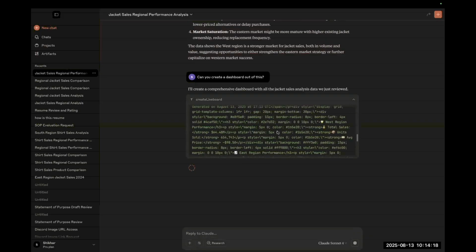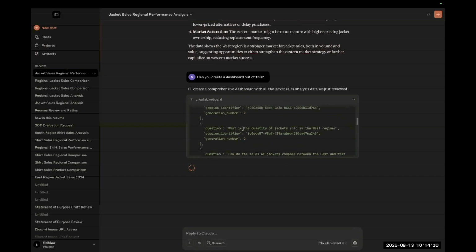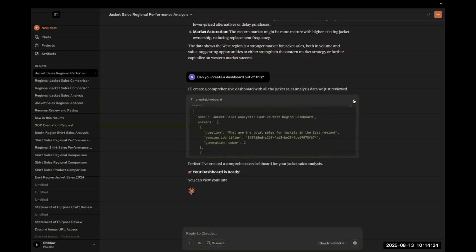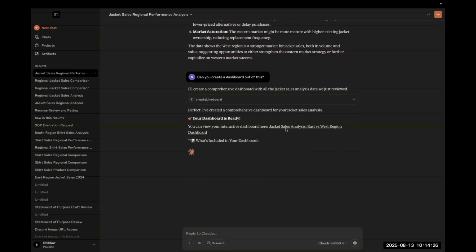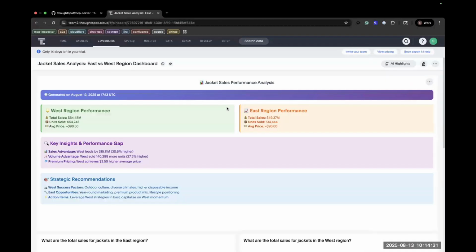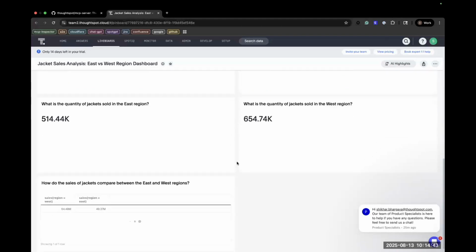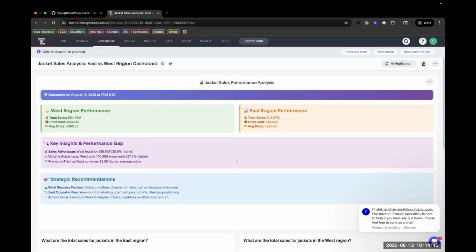You can see that it takes all the questions that it had asked, and it creates a live board. So yeah, we can see that it provides a tile as well, where all the analysis that it did come up, and yeah, these are the questions and the answers for them.